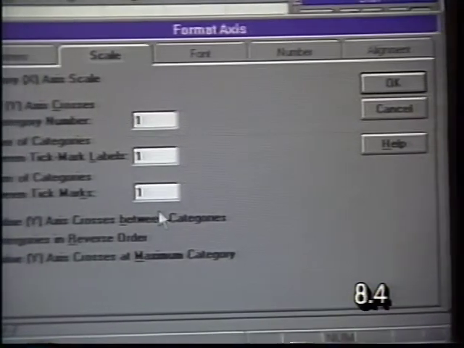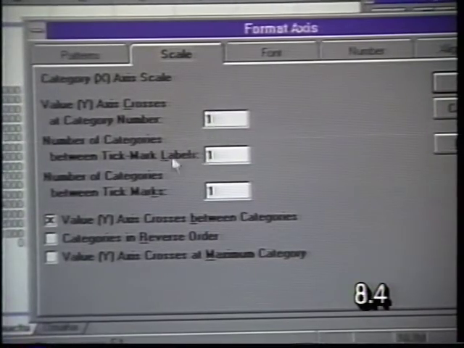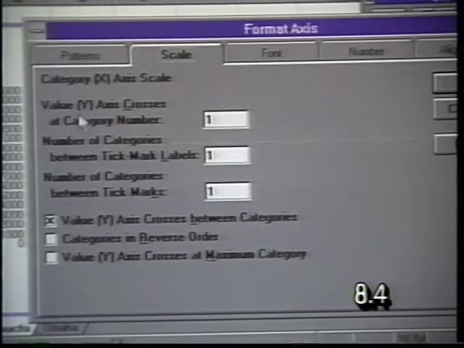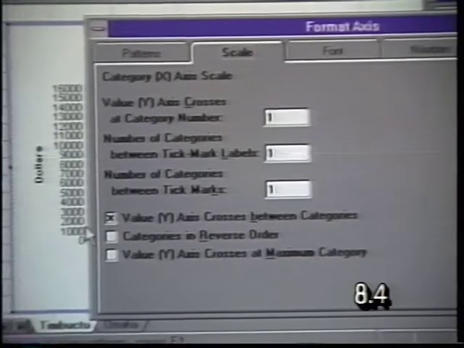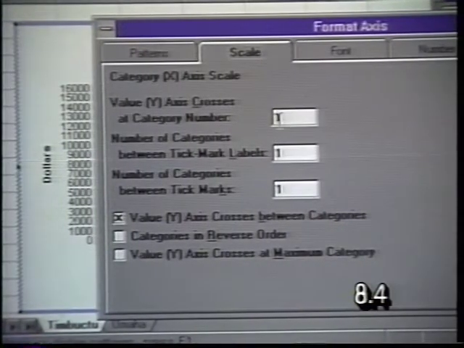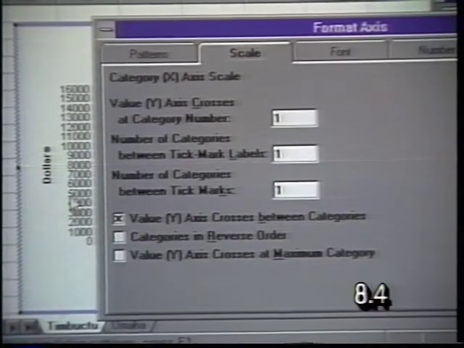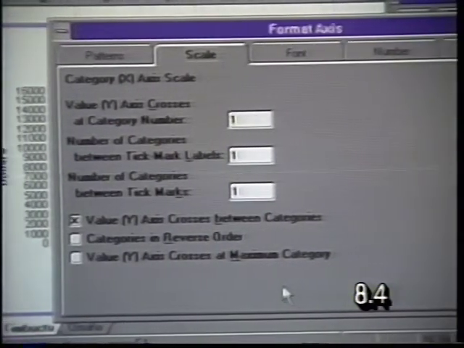On the scale itself, we have some different choices here. We have a value y-axis crosses at category number. In other words, where does this vertical axis with numbers cross the horizontal axis? Usually we want this at category 1, which is where it is right now. However, we can move it over so it crosses down through the middle or the far end of the chart.